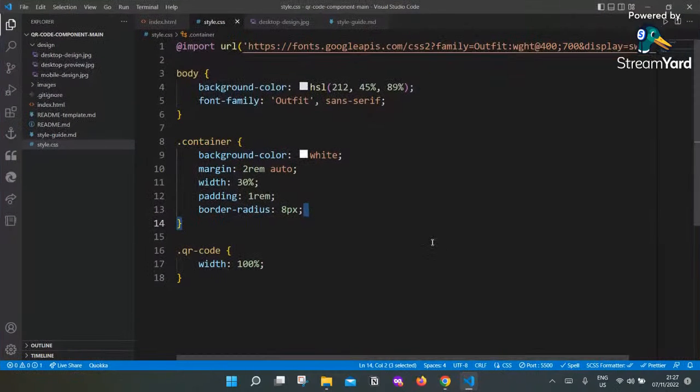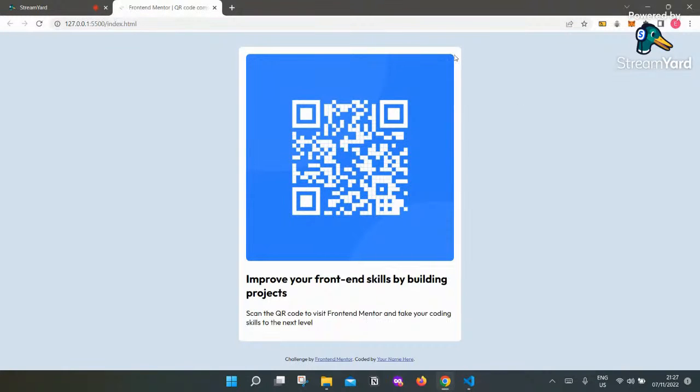So I'm going to add the same thing to the image so that it has the same border radius. I'm going to just simply copy it and paste it over here and show you. So now you can see that the image has that border radius of 8 pixels.